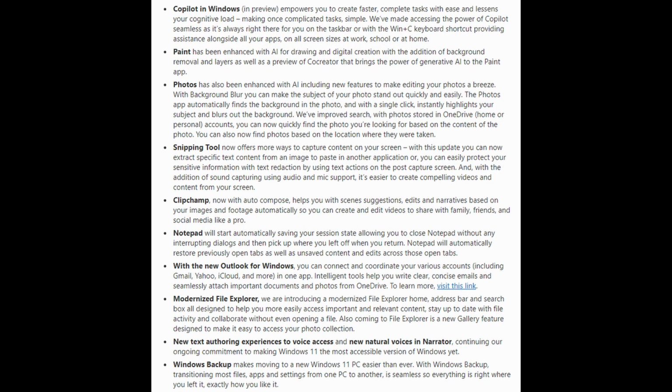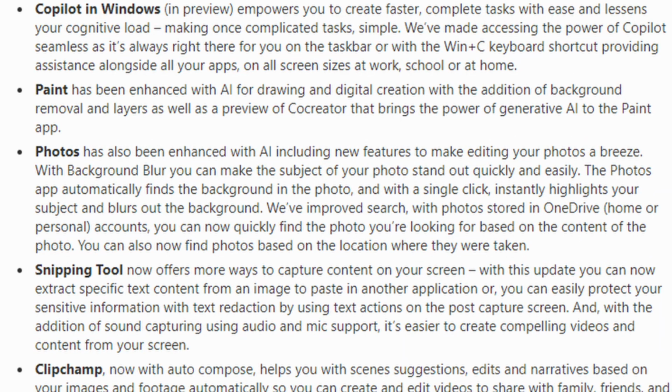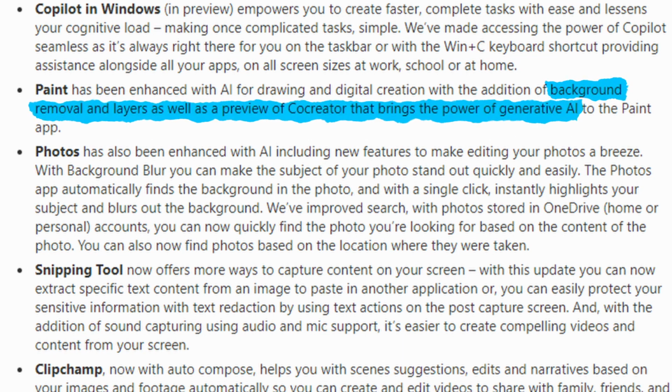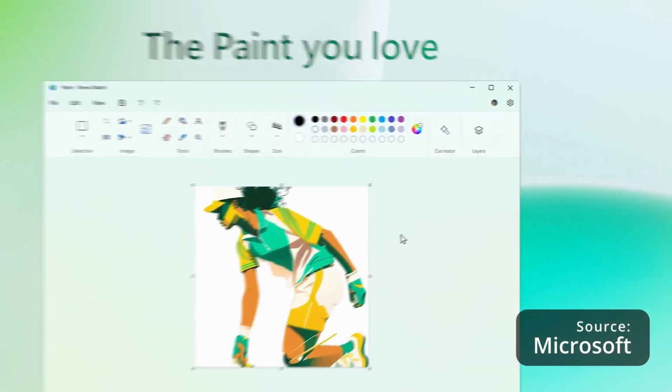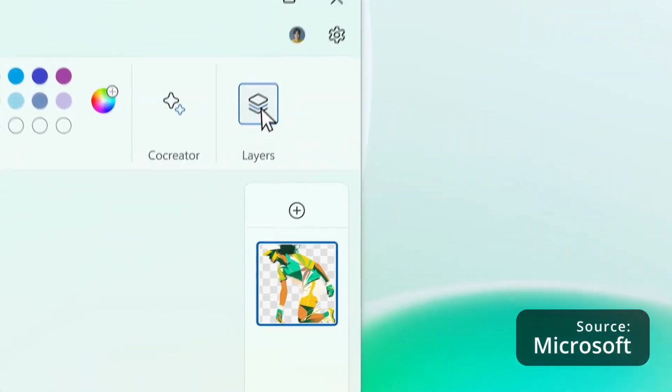Now that we've explored the features coming to Windows 11, let's zoom in on some app-specific features that Microsoft is rolling out, starting with Microsoft Paint. Microsoft Paint is upping its game with the introduction of a background removal tool, layers, and a preview of what they call Co-Creator, which integrates OpenAI's DALL-E 3 image generative AI into the app. They demonstrated that it can generate a background for you based on your description.